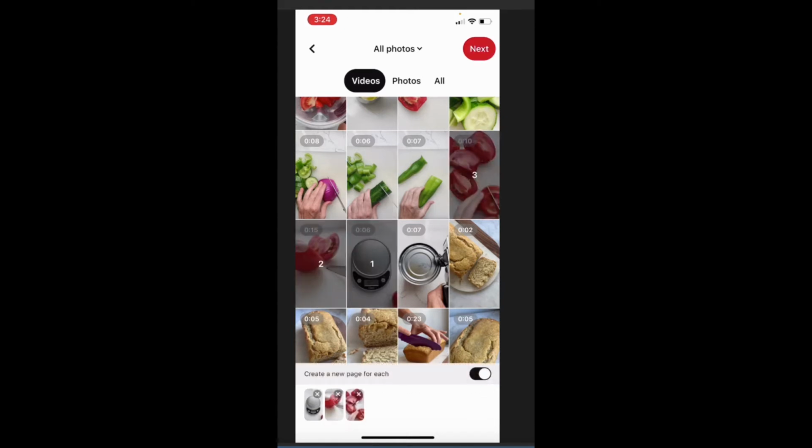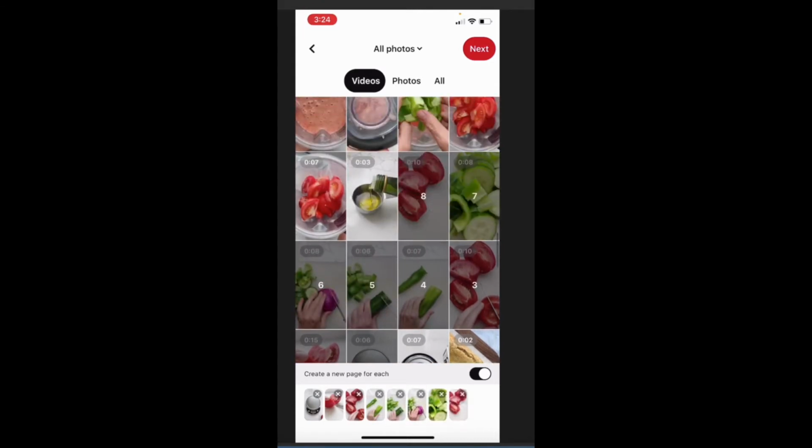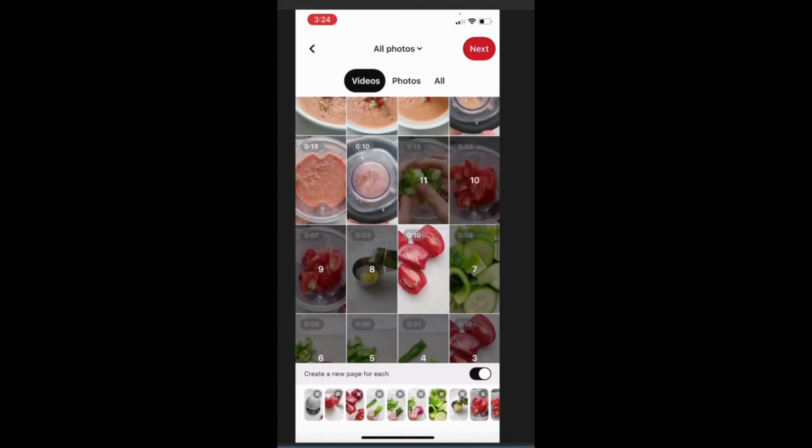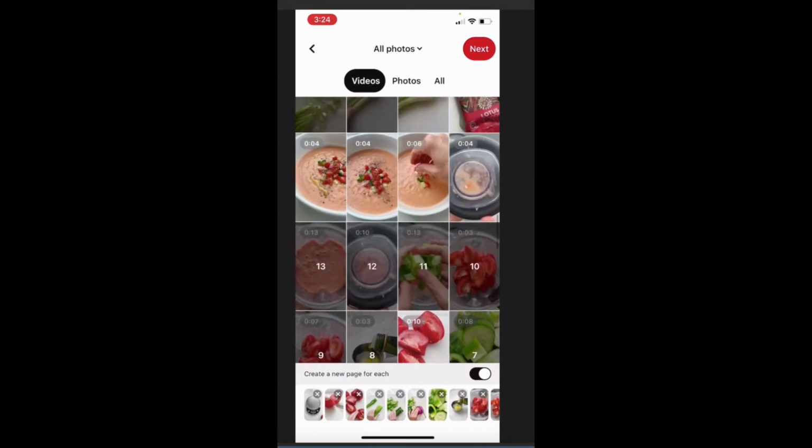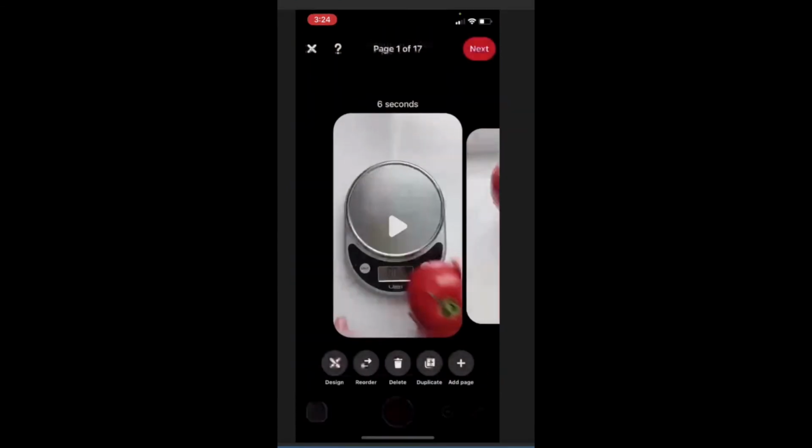And as I do, Pinterest is going to order them for me. So it is helpful to have a sense of what order you want things to be in as you enter them into Pinterest, although you can reorder them once you're in there, as you'll see. So I'm just going to click on all of these and then hit next.